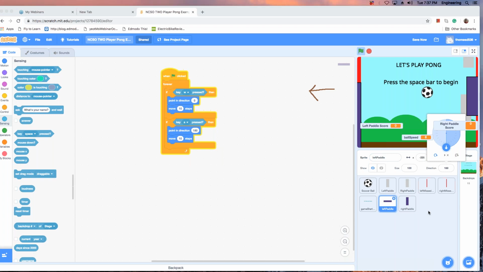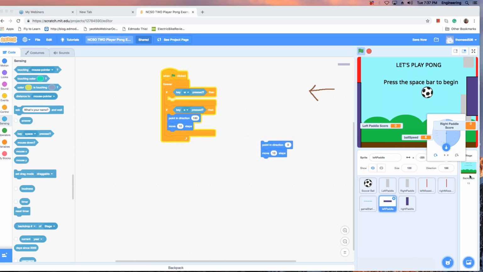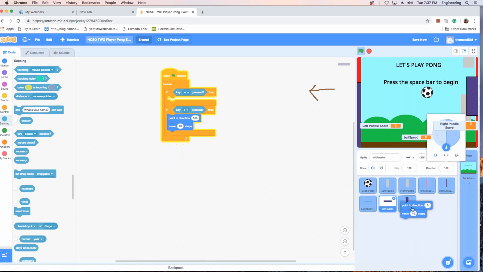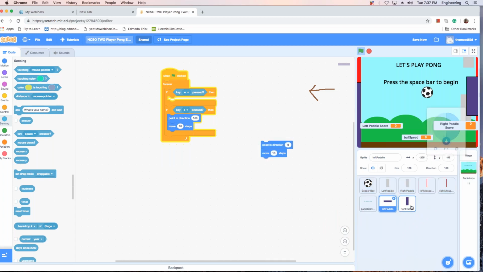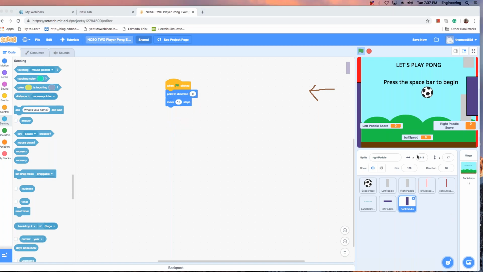Is there any way to copy code? Just right-click on it and copy it. Duplicate. Can you copy the code to different sprites? Yes. And you can copy it, you can duplicate it, and then what you can do is, at least in old versions of this, you can take it and just drop it right in. Say I want to drop it in the right panel. Now if I go to right panel, there it is. So there you go. That answers that.